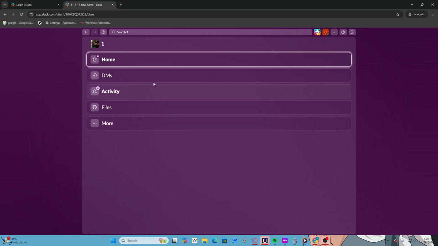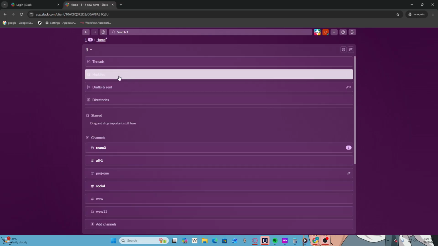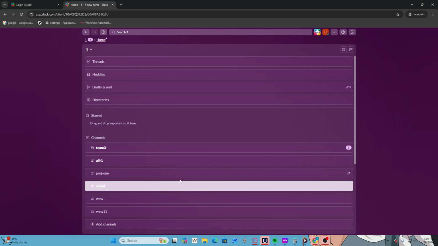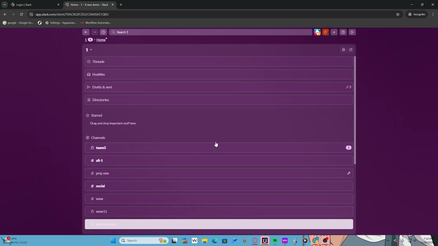After that, find and click on the home icon, which is typically situated in the upper left corner of the interface. This will redirect you to your workspace's homepage where you can access various features.